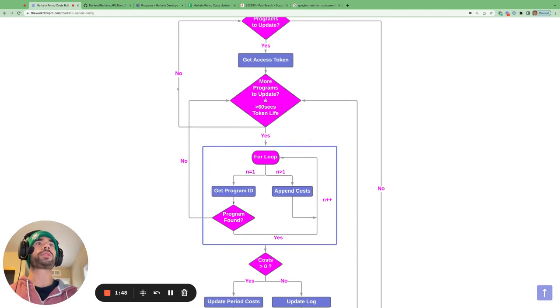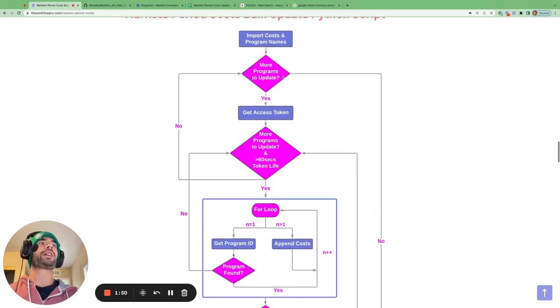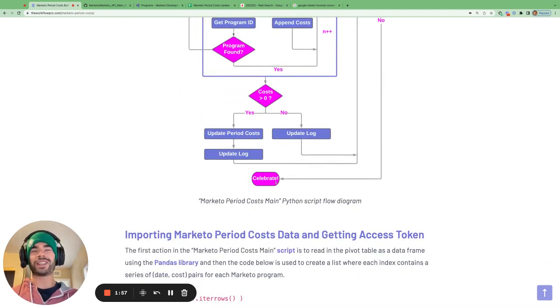So then we go down the left hand, no branch here. And then we come back to this diamond. Are there more programs to update? No. Then that means we're finished and we can celebrate because we've now backdated all our Marketo programs with their period costs.